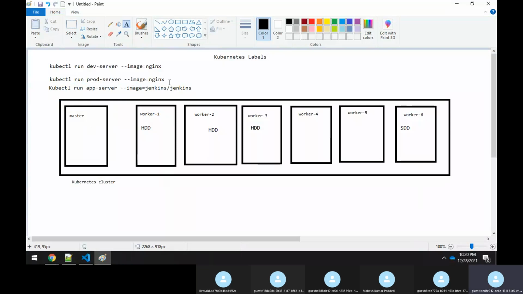But what happens if this image gets deployed as a container in a pod on any of the HDD workers, where there is an HDD drive? This Jenkins might not work very fast. You know very well that out of all the 6 nodes, the 6th node has an SSD. So can you say, Rajesh, if I run this kubectl run app server nginx, can this pod which has a Jenkins container running be scheduled over here on worker node 6 because there is an SSD?